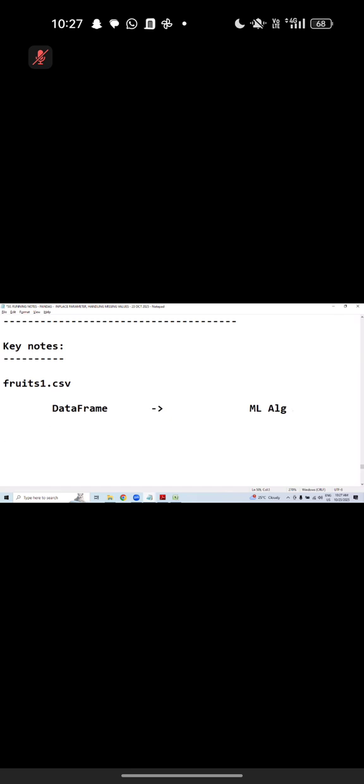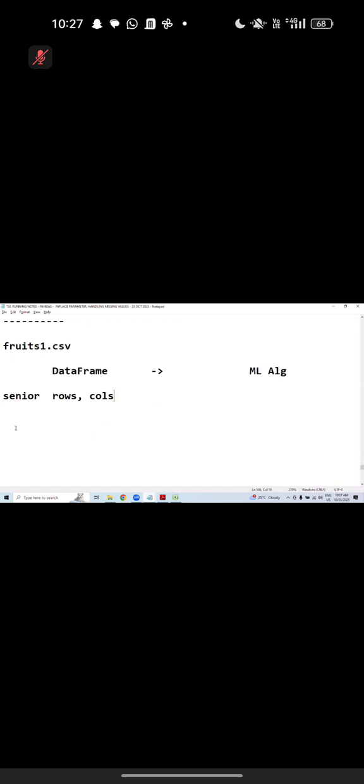Now here is a story. Please listen carefully. Imagine we got a data frame. Our senior is telling us to check the number of rows and columns. Check the number of what exactly, sir? Rows and columns. Then what do we need to apply? Shape. Very good, you already know that. Then we need to apply the shape attribute. What do we need to apply?